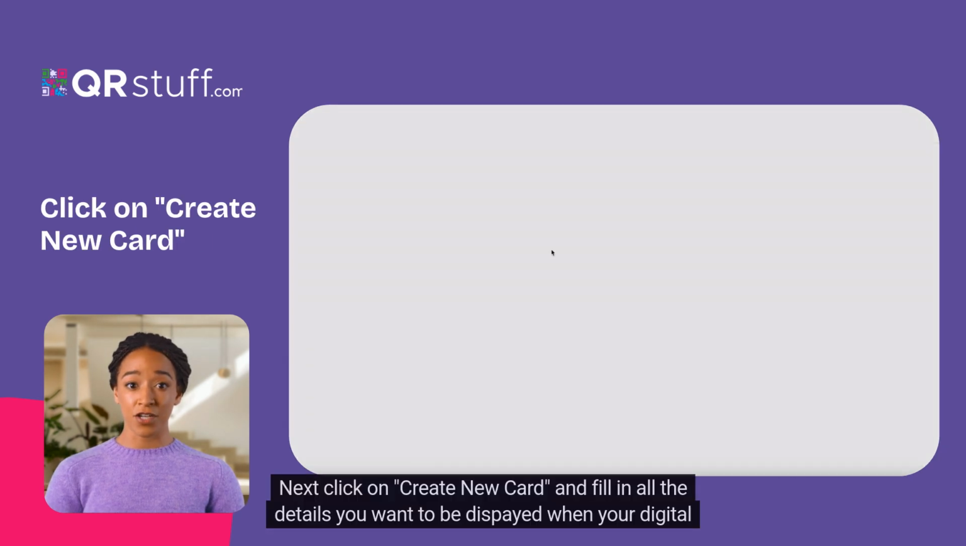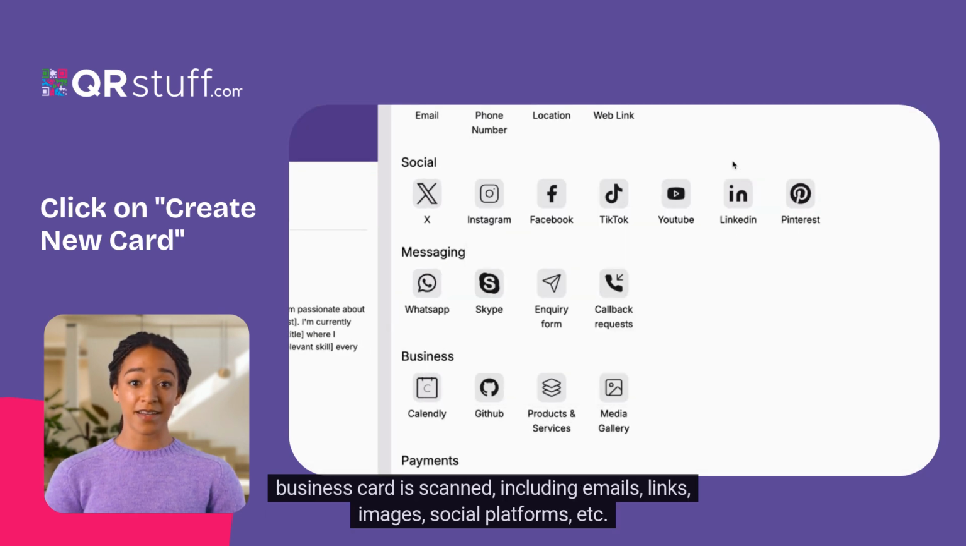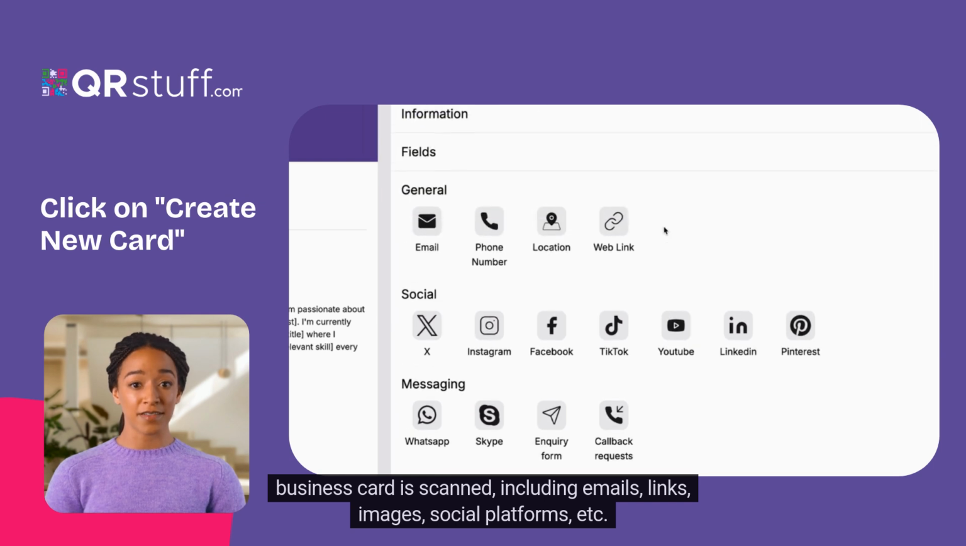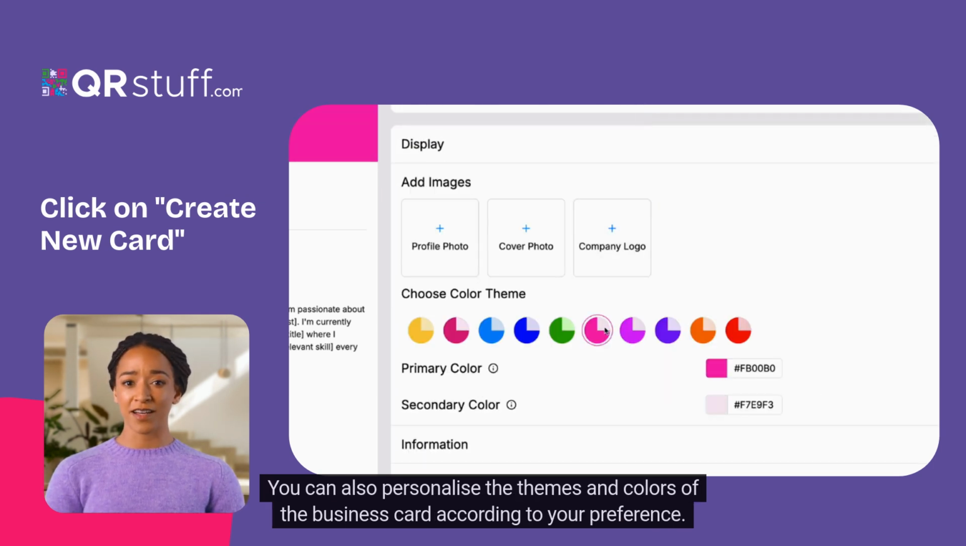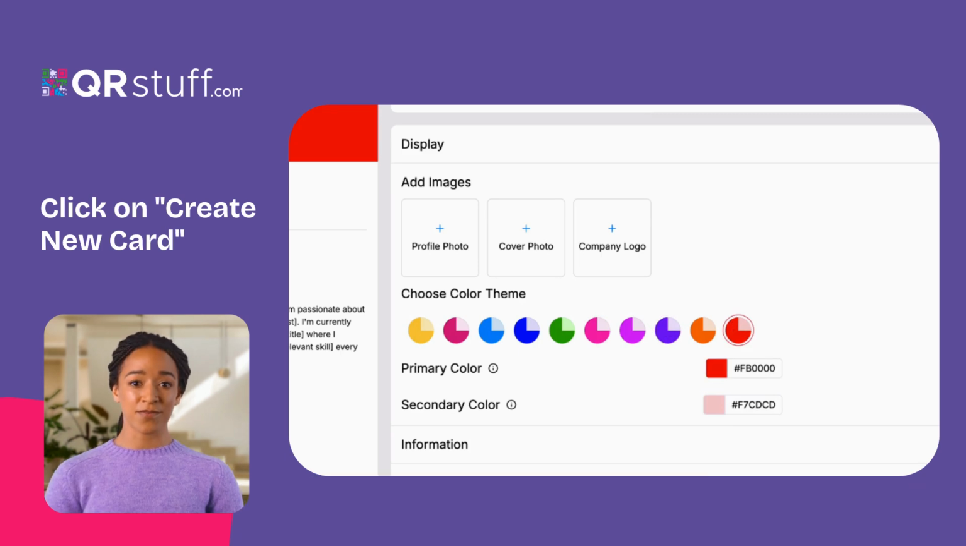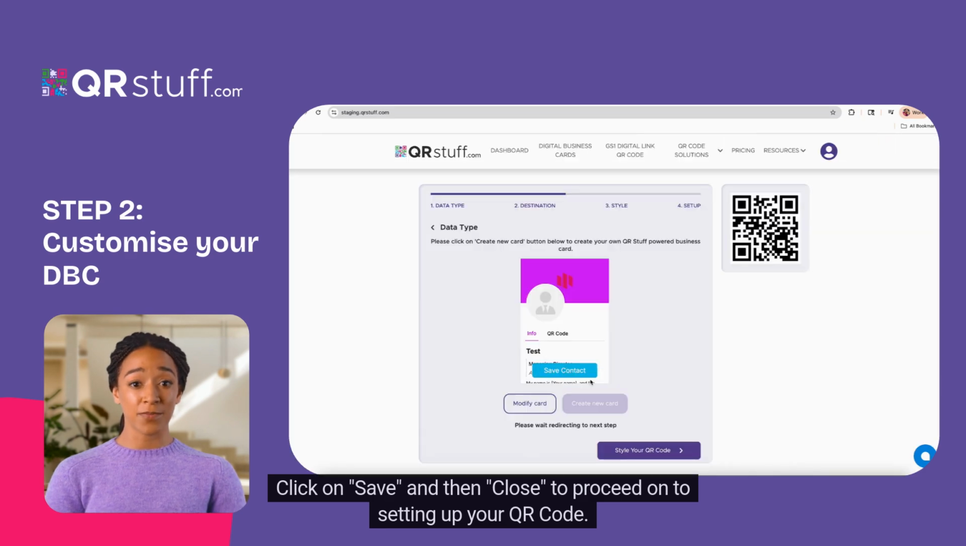Next, click on Create New Card and fill in all the details you want to be displayed when your digital business card is scanned, including emails, links, images, social platforms, etc. You can also personalize the themes and colors of the business card according to your preference. Click on Save and then Close to proceed on to setting up your QR code.